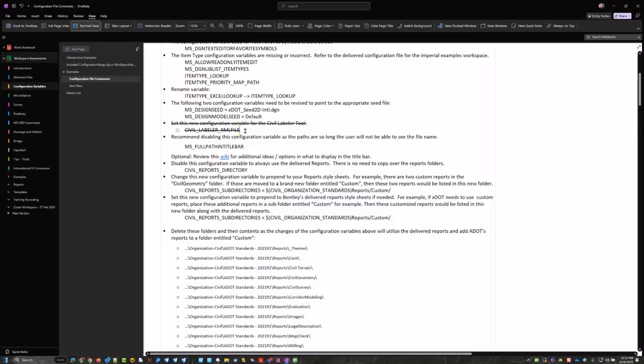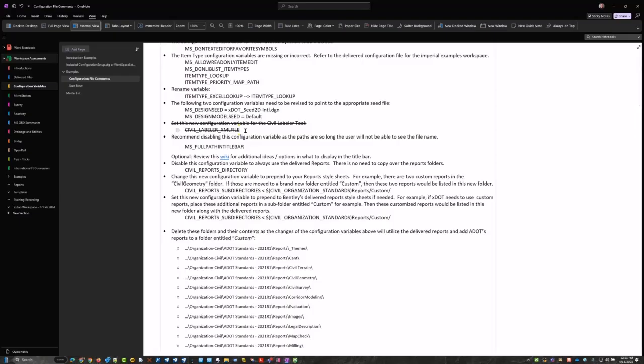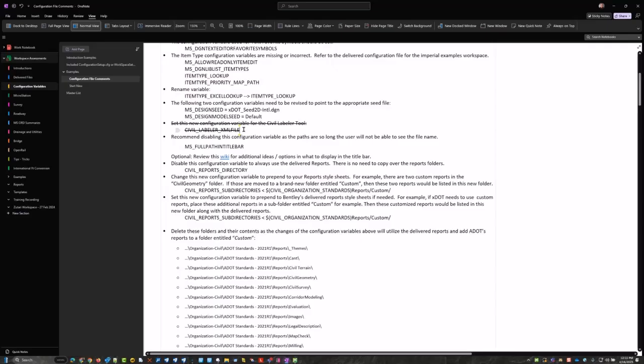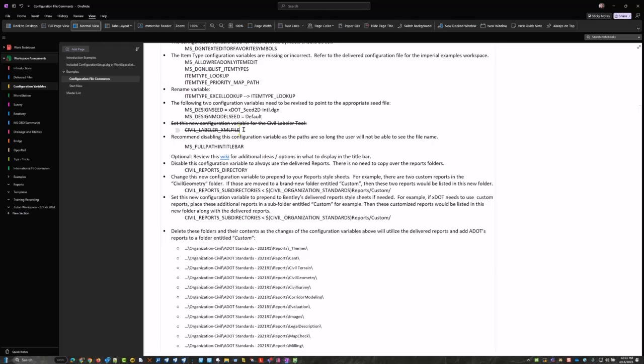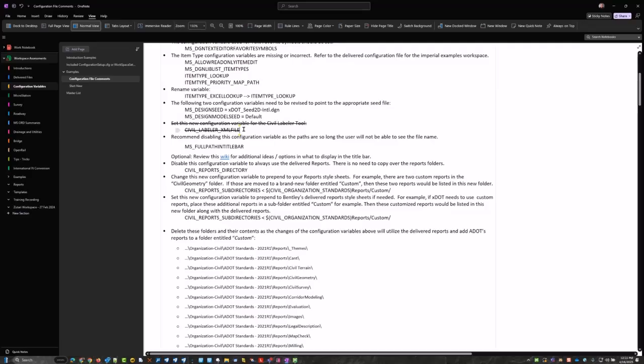If you have an older workspace and you were just getting going on setting up the civil labeler functionality, you probably used a variable called civil labeler XML file. That XML file has been replaced, and now those label definitions are going to be in the DGN lib, so you no longer need this variable pointing to that XML file once you get up to your newer versions of ORD.